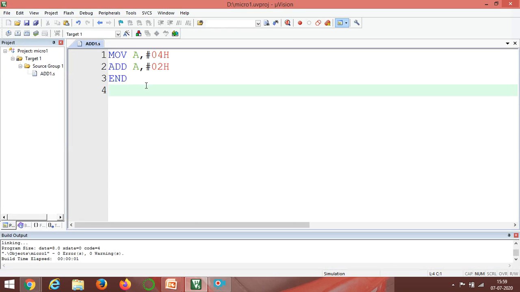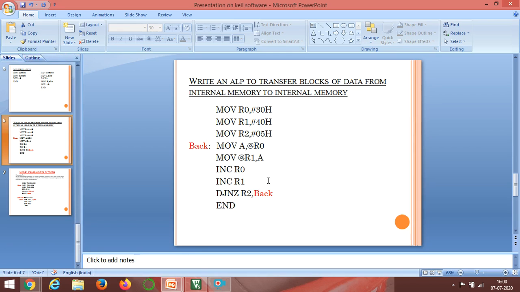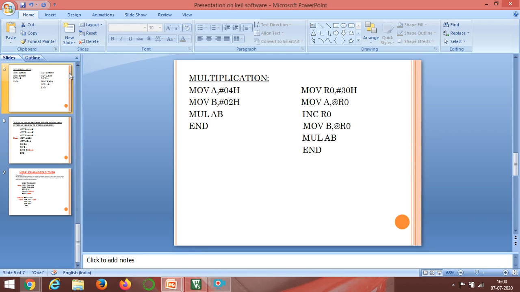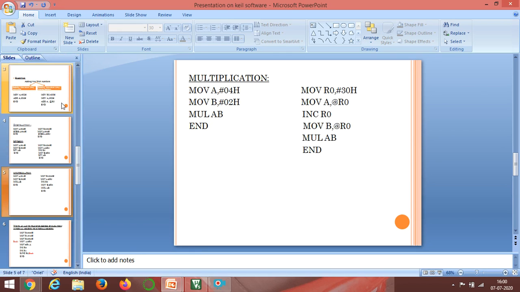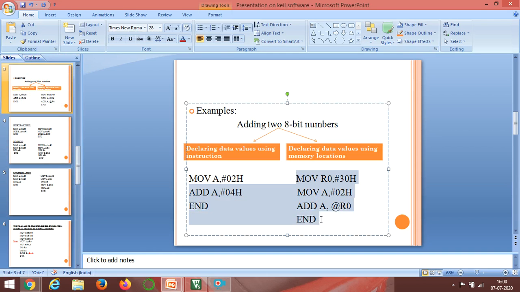Then I will show how to write the program using memory locations. Whatever I discussed in this PPT, the same program I am going to execute now.